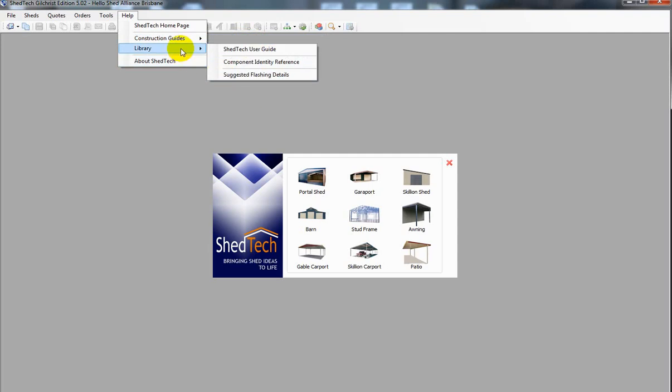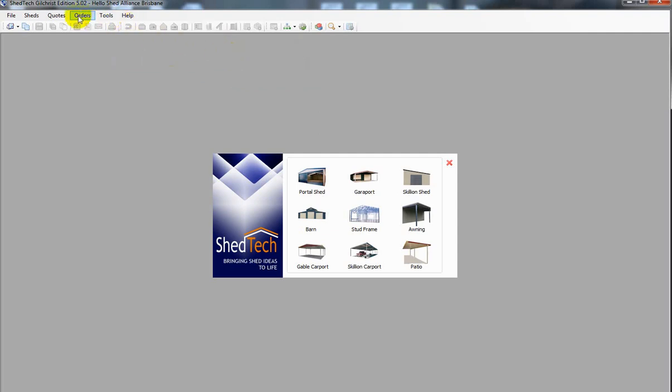There's a library here which shows our ShedTech user guide, which is about 130 odd pages, and has every functionality and feature covered, indexed, and will mean that you can use this as a Bible to refer to at any time to understand how everything works. It's all fully explained. Component identity reference and suggested flashings lists all the flashings in the system, and then about ShedTech. And there we are.